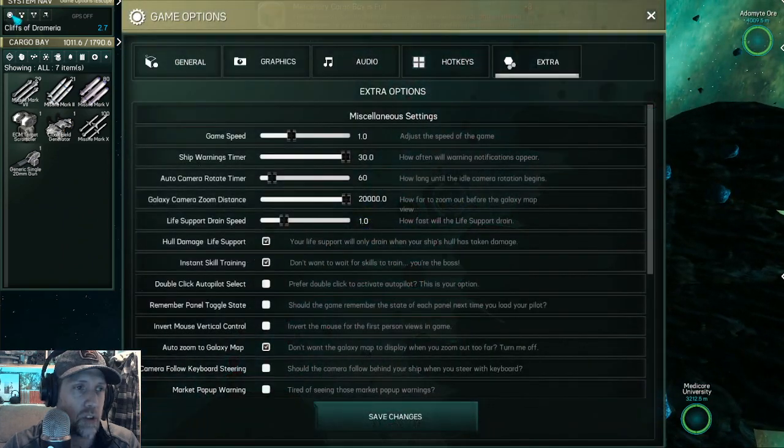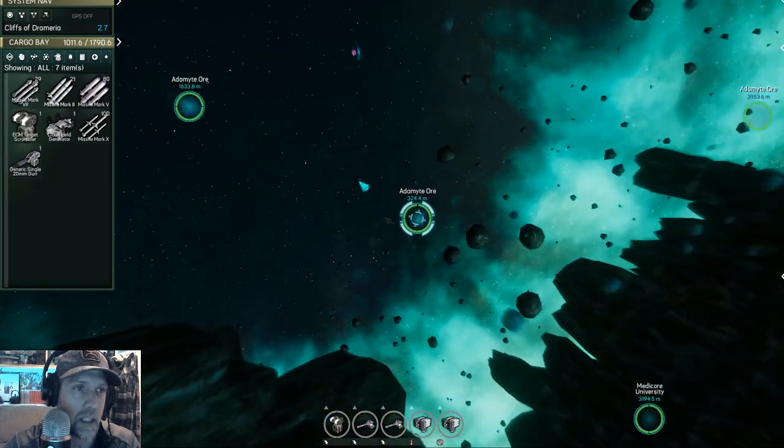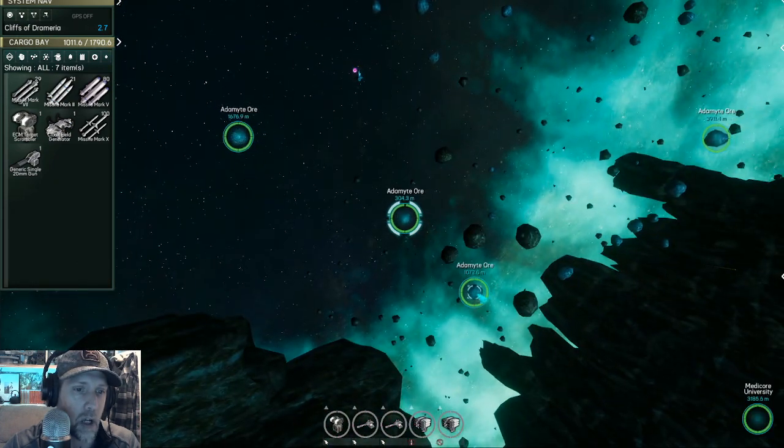Now when you switch over to the double click, all the same rules apply, except now you can select targets by clicking without worrying about changing your autopilot.